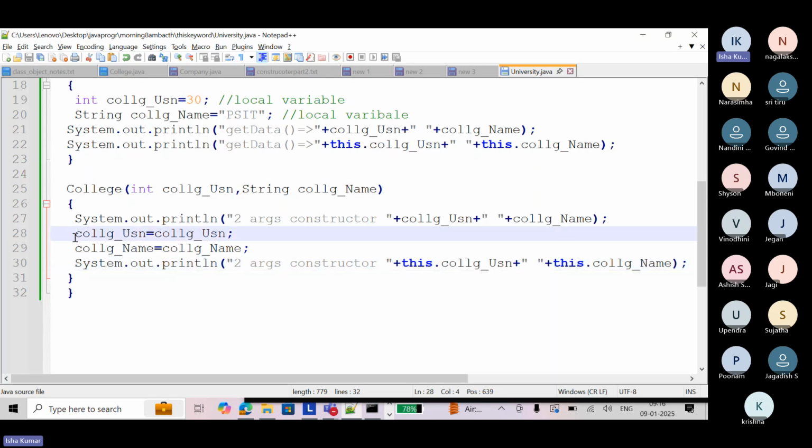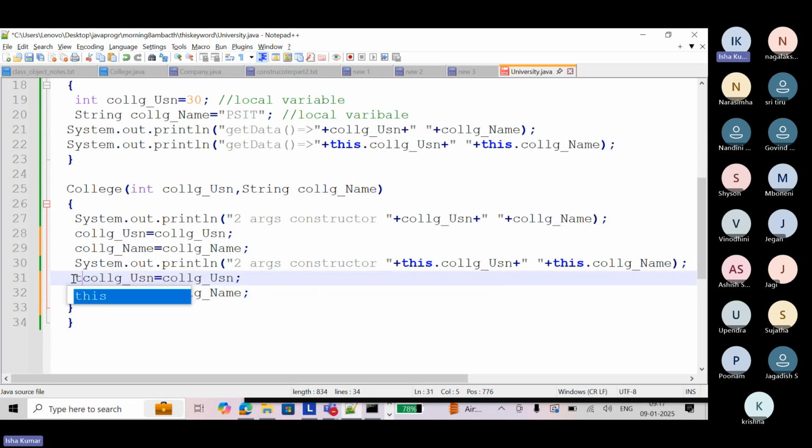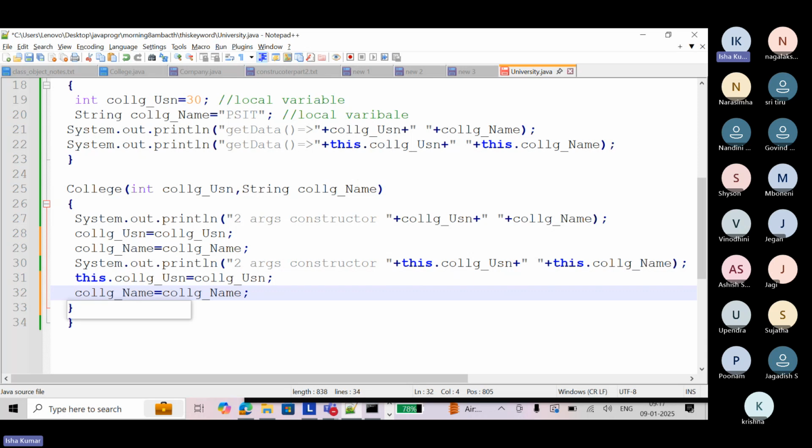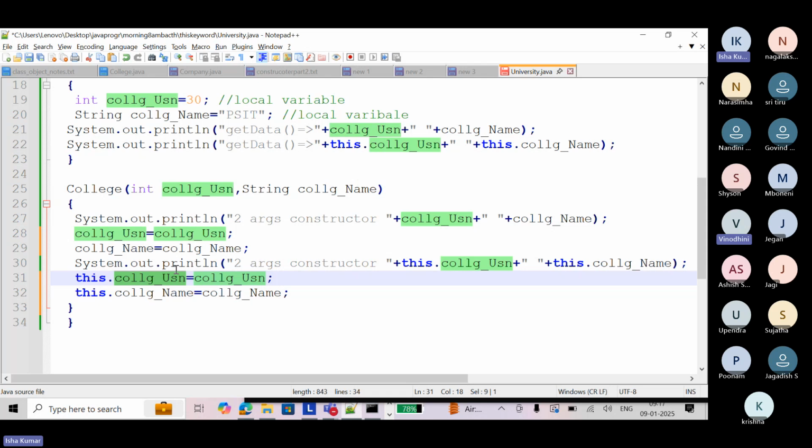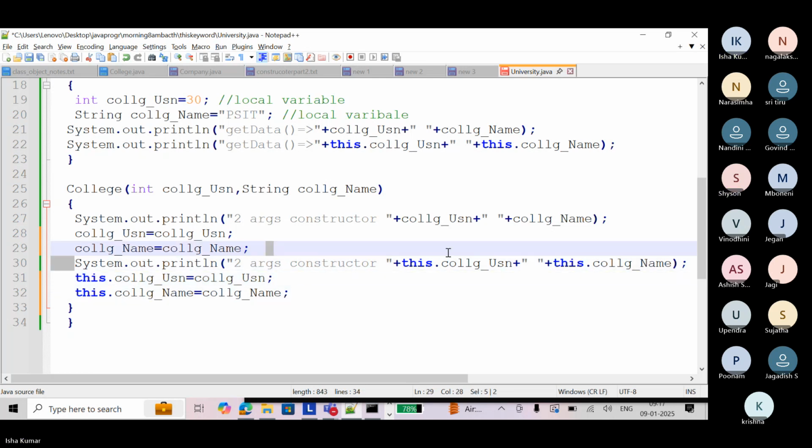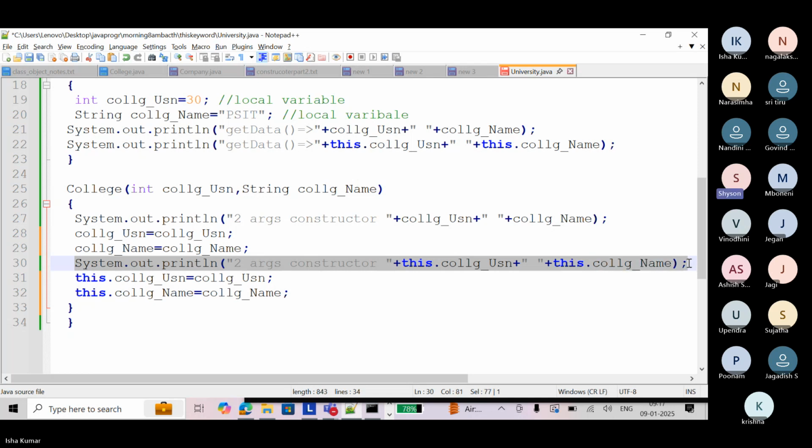Now I am writing the same thing here. Same thing here, I am writing like this. Then see, it will get initialized also. If I write this dot college USN, here if I write this dot college name, this dot college USN means class variable. Now it is getting assigned with college USN 232. So 232 will get assigned to this dot college USN. This dot college name. Now you print this.